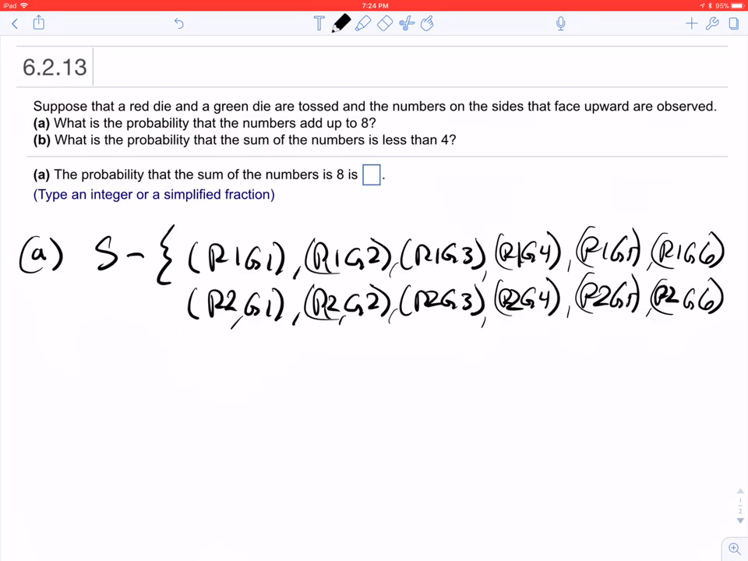All right? And then I'm just going to say continue that pattern until you get to red 6, green 6. All right? That's a 6. And we're going to close it out there. So the sample space is basically a 6 by 6 grid. So you have 36 outcomes there. So I'll say it's 36 outcomes.